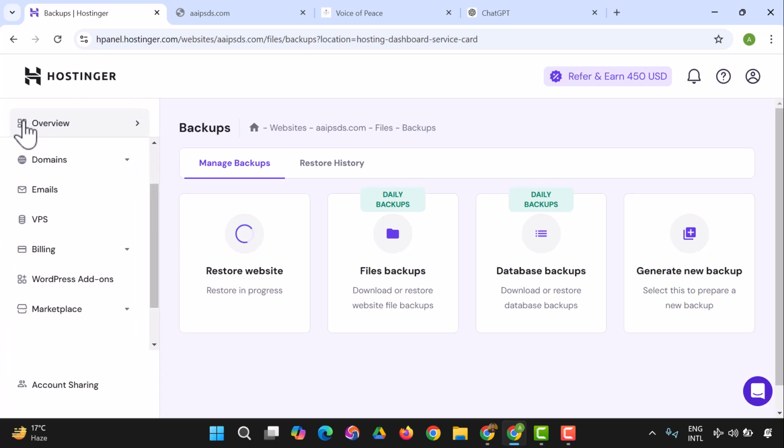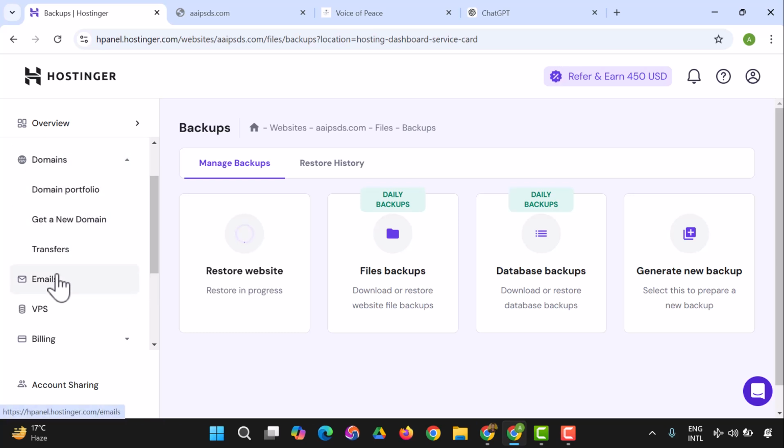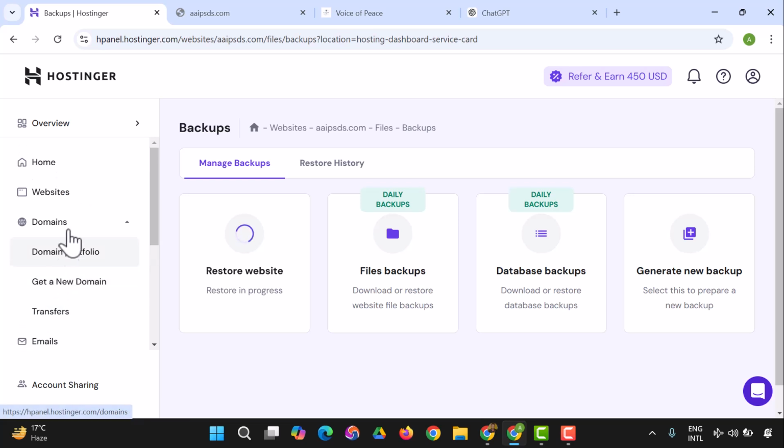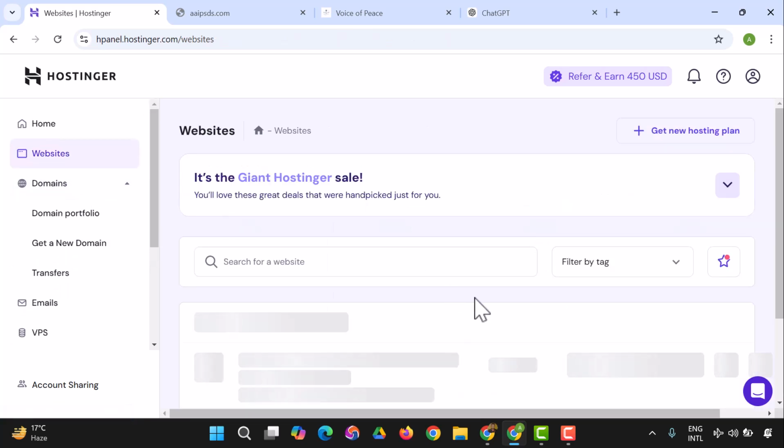So a different backup strategy has been put in place by Hostinger. You don't need to bother yourself too much about backing up your website. You could always get your backup. You could always get the updates. So we could go to another part of the website. So let's check for websites so we could see how backup works.